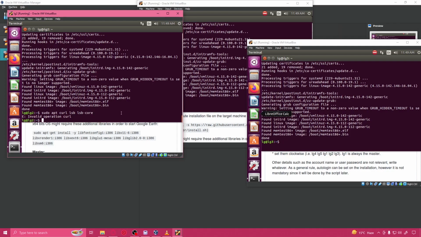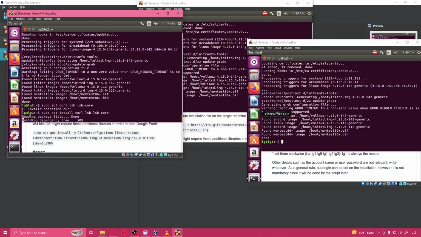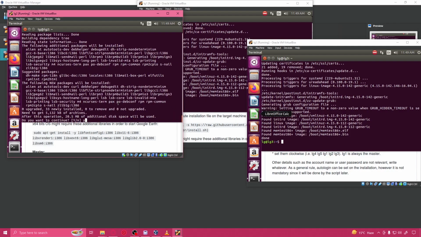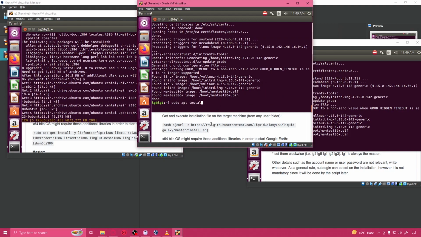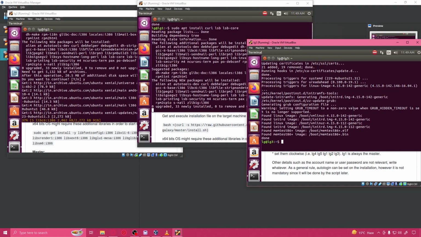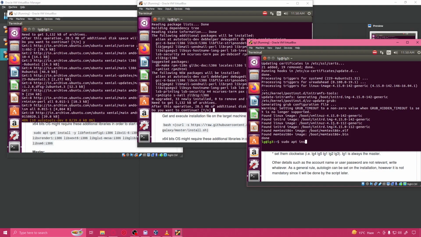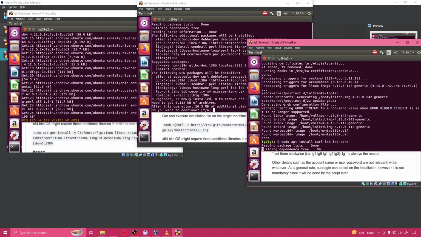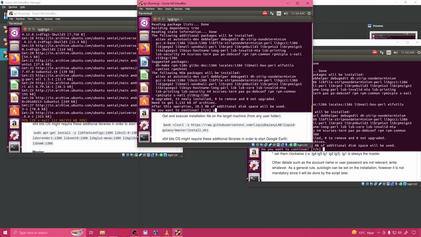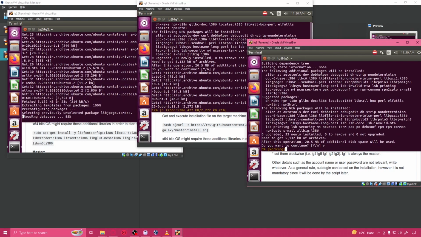Yep. Is the install there? And yes, I do want those. Sudo apt install curl and lsb and lsb-core, and same on the other machines, sudo apt install curl and lsb and lsb-core. Yes and yes.